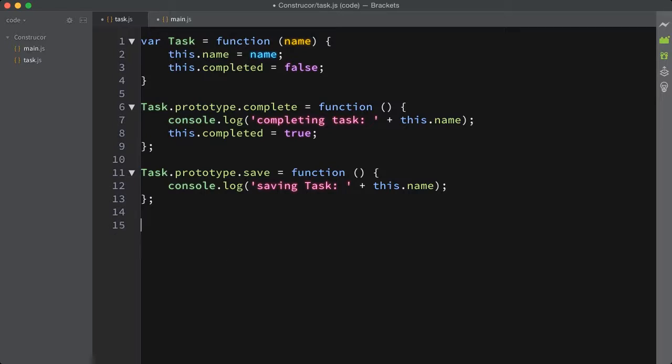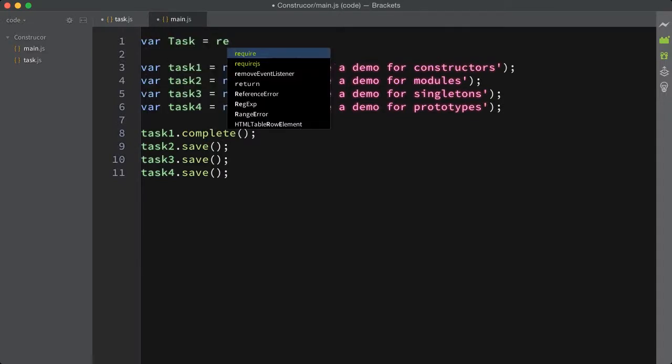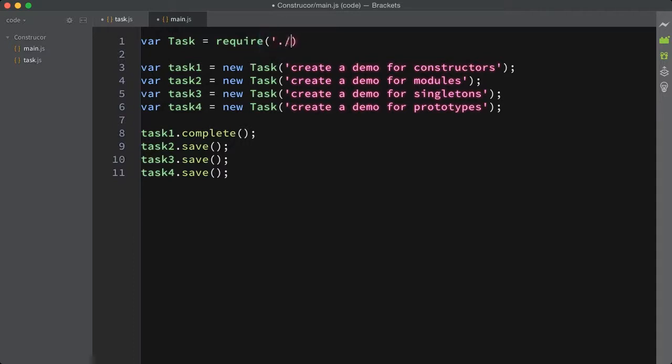Now in Node, it uses the CommonJS framework. So we're going to do module.exports, and we're actually going to export task. That's all we're going to do. And what that gives us is a reference to this task constructor. Now we're not exporting a newed up version of it. We're just exporting task. Now over in main.js, we are going to do a var task equals require, and we'll do ./task. Now that gives us task. And now everything just works exactly the same way. So I'm newing up a task 1, and everything's fine.